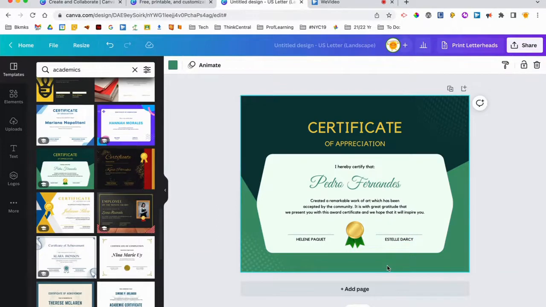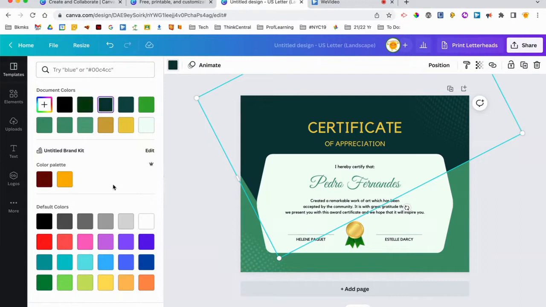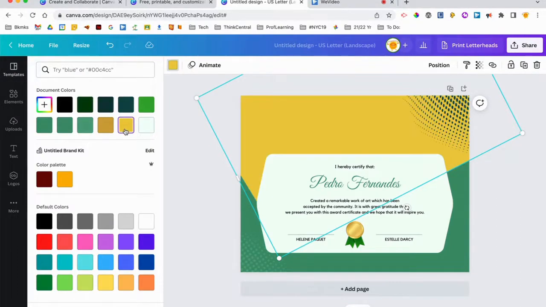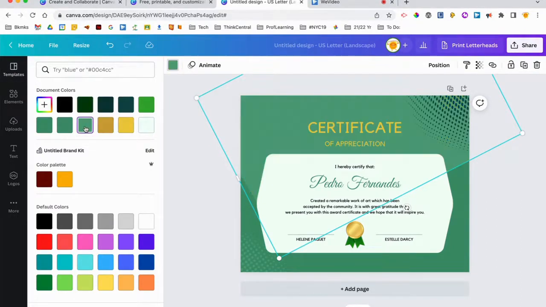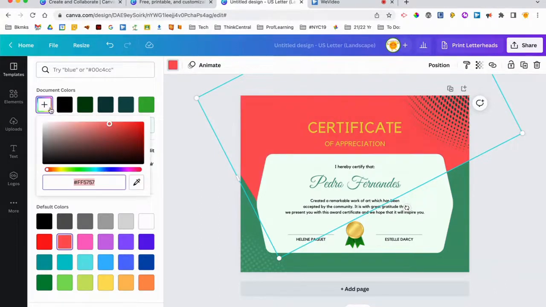Okay, so let's try this. My colors are not green, so I'm going to click on this dark green up here. You'll notice this color block in the upper left. Go ahead and click on it, and then you can pick any color that you want that they have in here. You can even create a custom color if you would like.